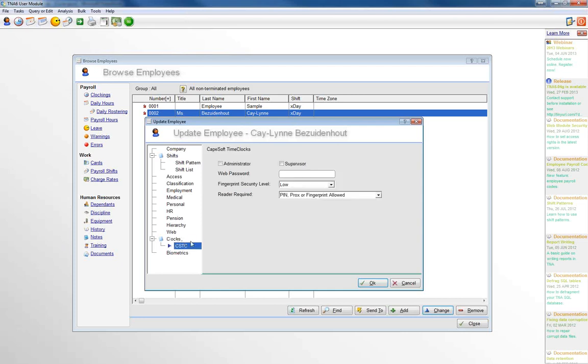The clocks tab is also then information for the CS time clocks that you would fill in, whether the employee has got access to the clock. So you would actually specify whether they are an administrator or supervisor, and then obviously put in the web password. You can also set the fingerprint security level here and the reader type. Now usually you would leave these two by default when adding an employee. Don't mess around too much with that. And then obviously your IT guys would also usually have access to the clock.